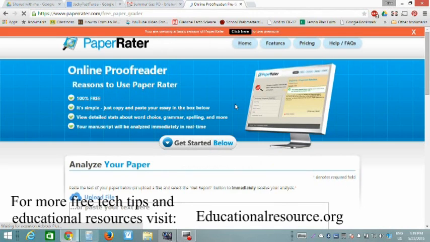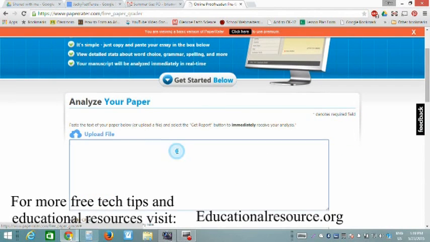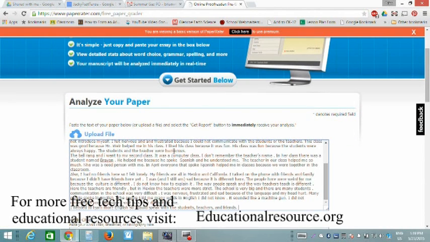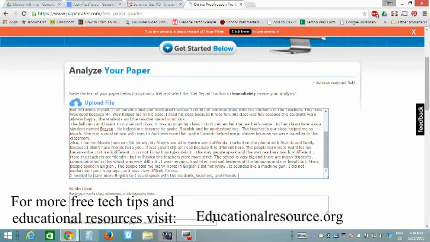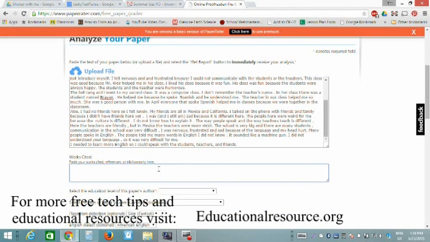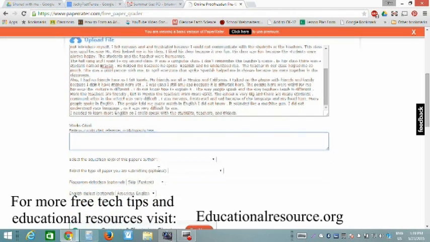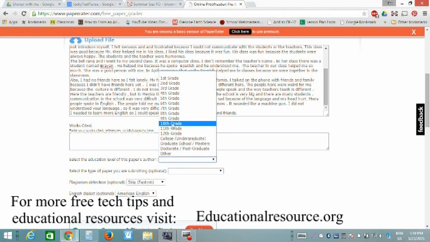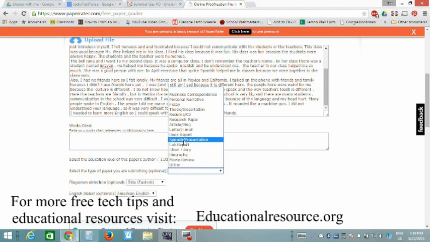Copy and paste the text of the paper that you want graded. You can also place a works cited page in there as well. Select which grade level your student is in. Select the type of paper that is being submitted. In this case, it is a short story.